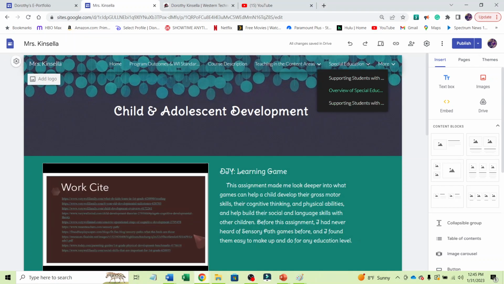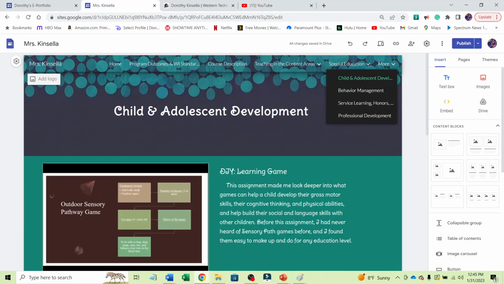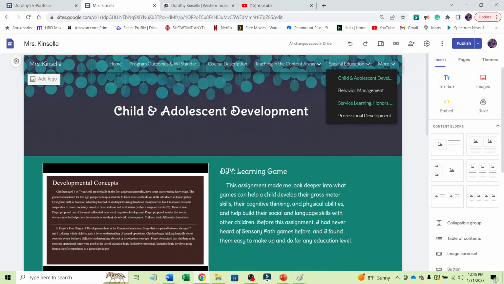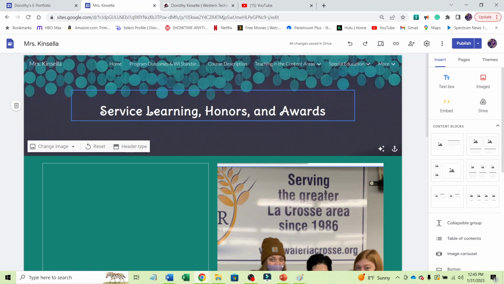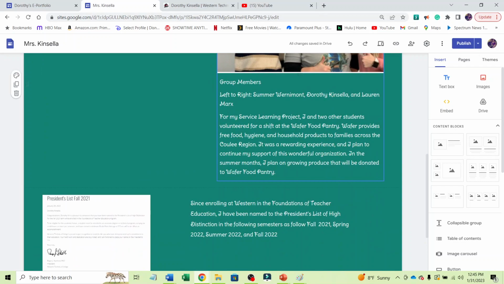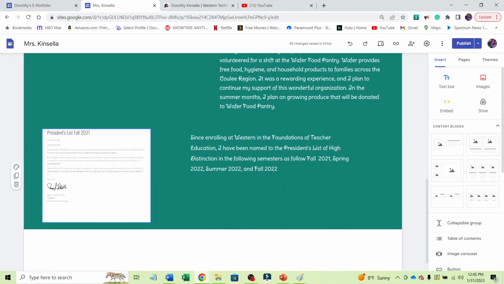Under service learning and services and honors, you should have put your group project for your service learning where you volunteered. And then if you looked up on your Western homepage, you could have searched the president's list and seen if you made it. If you made it, take a screenshot of the letter, save it to your pictures, and put it into your e-portfolio with a little summary about being on the president's list.